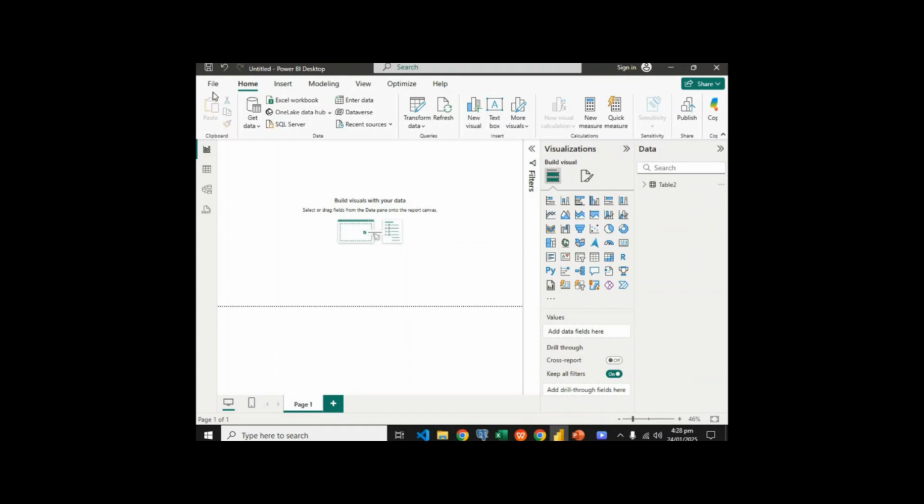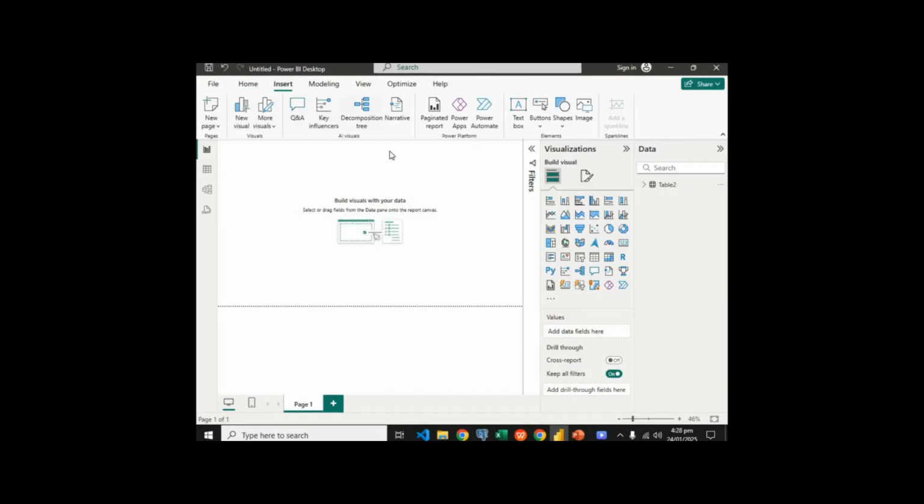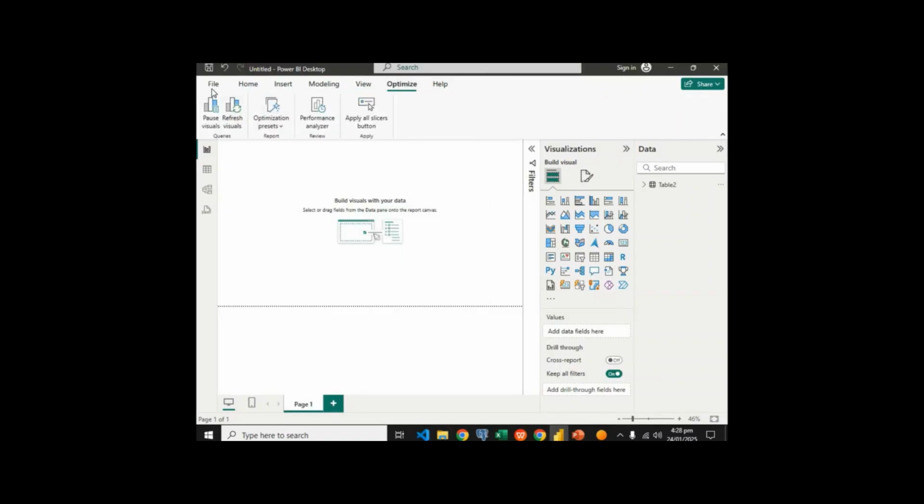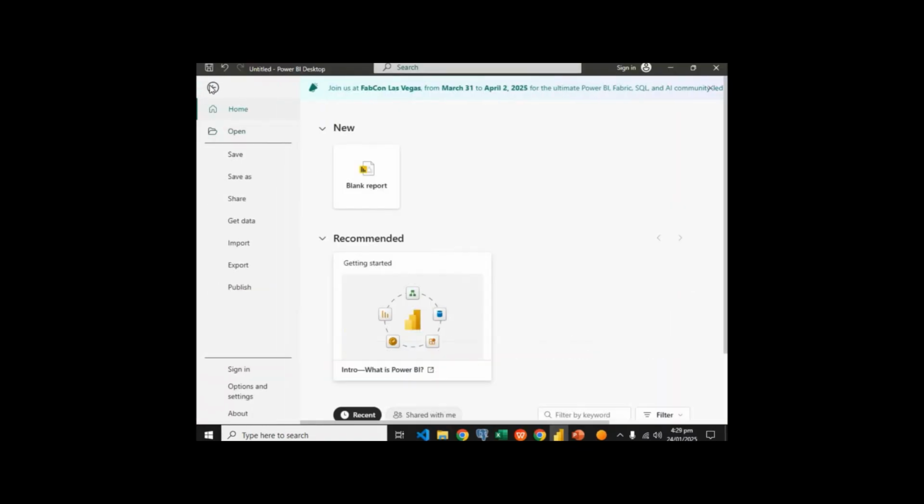What you are seeing here, all this interface at the top, we call it the ribbon. You have Home, Insert, and if you want to add anything else, you have Modeling, View, Optimize, and Help. Also, very quick one, you can also save.